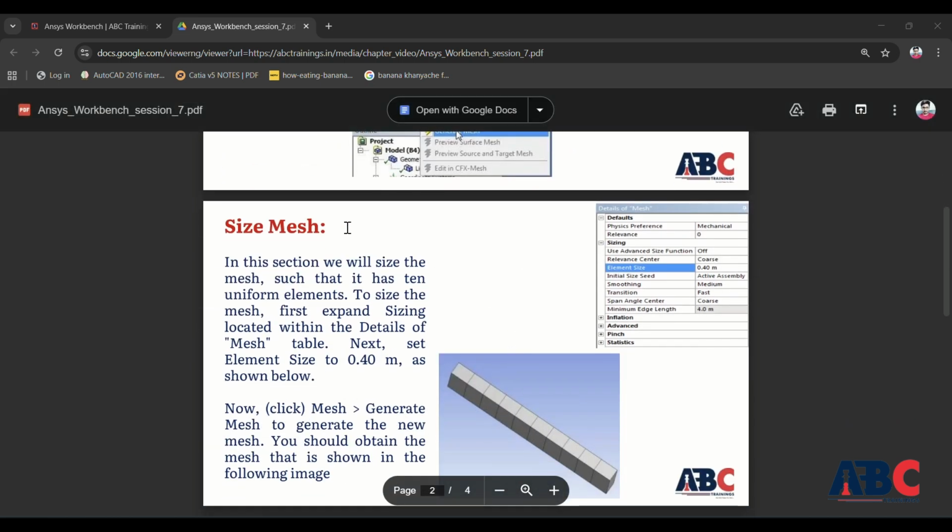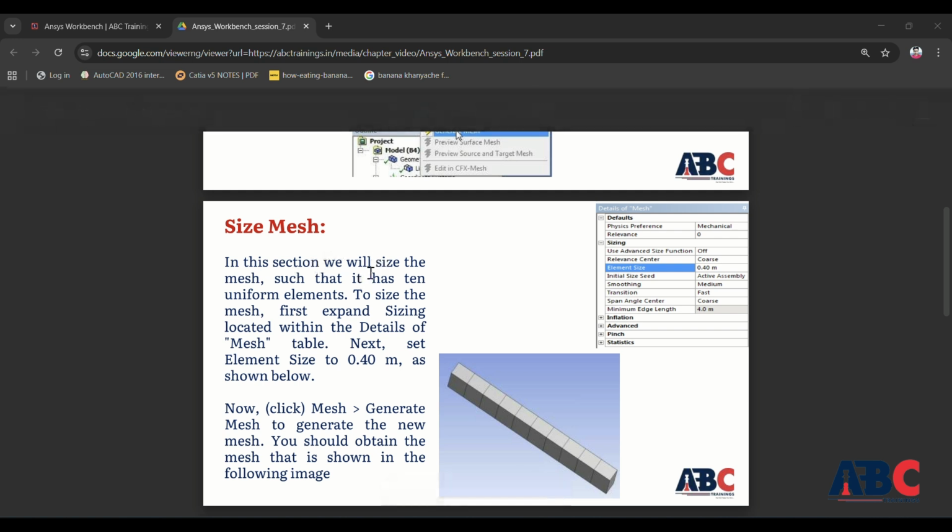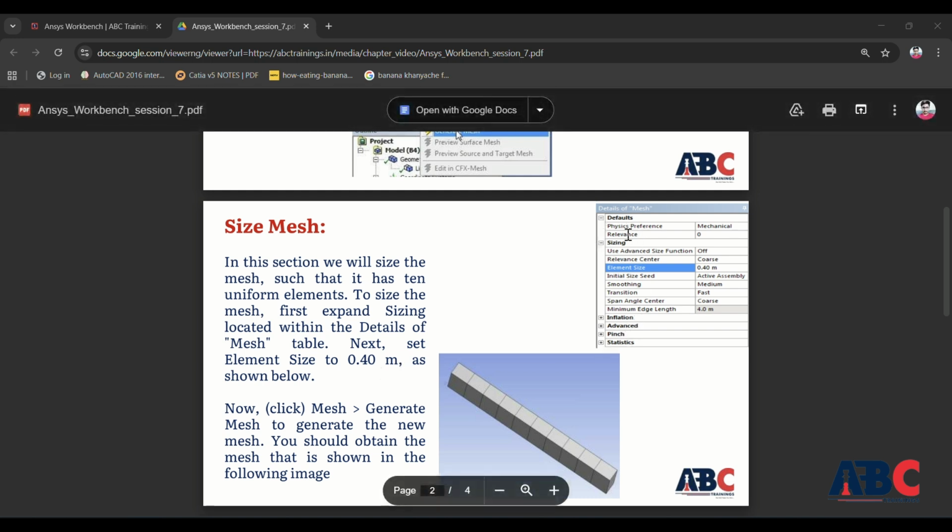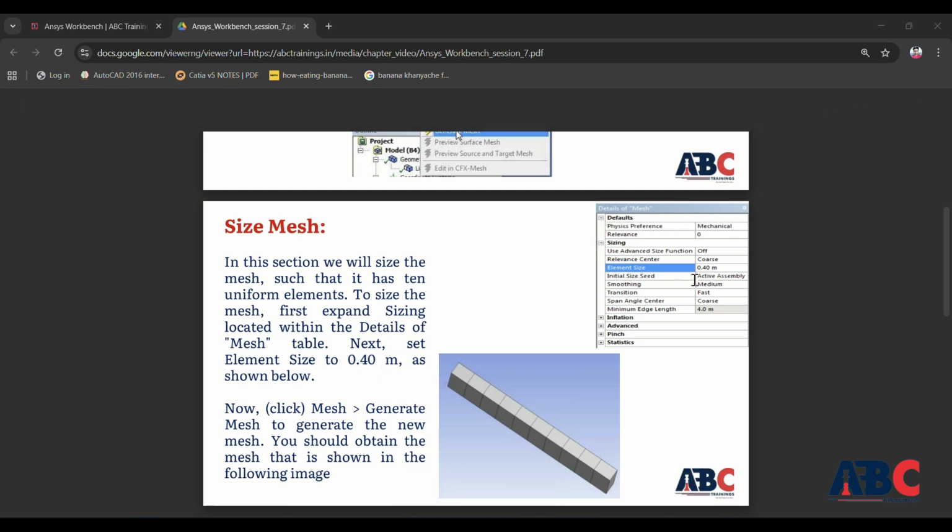Size the mesh. In this section, we will size the mesh such that it has 10 uniform elements. To size the mesh, first expand Sizing located within the Details of the Mesh table. Next, set the element size to 0.40 meter as shown below. You can see these are the details of the mesh: 0.40 meter, active assembly, medium, fast, coarse, 4.0 meter.